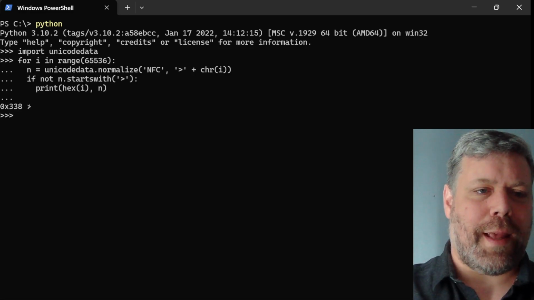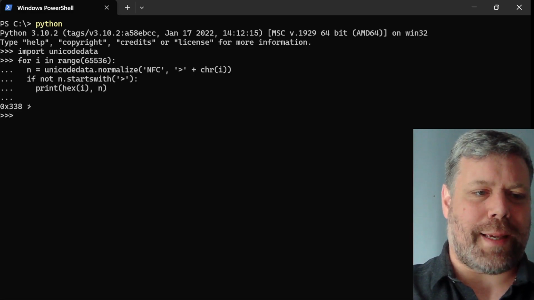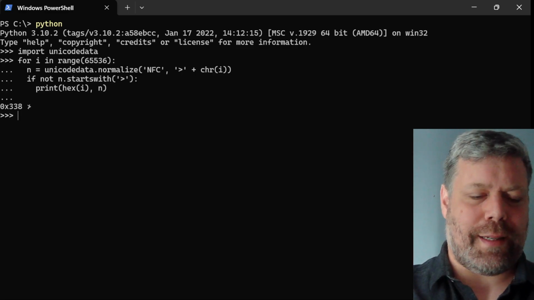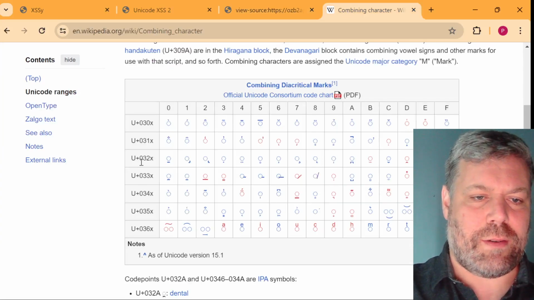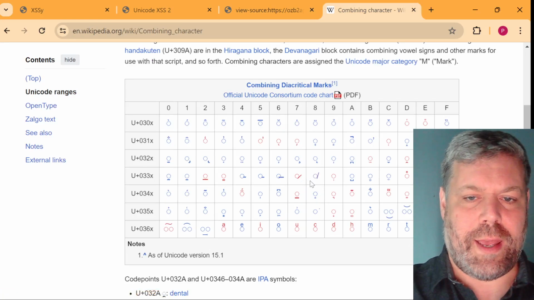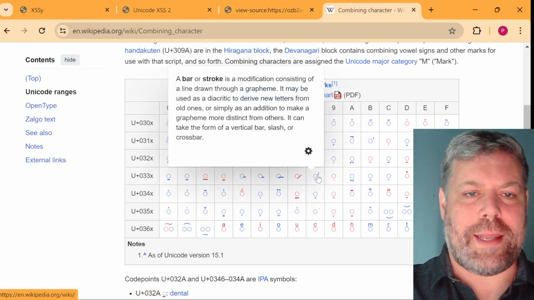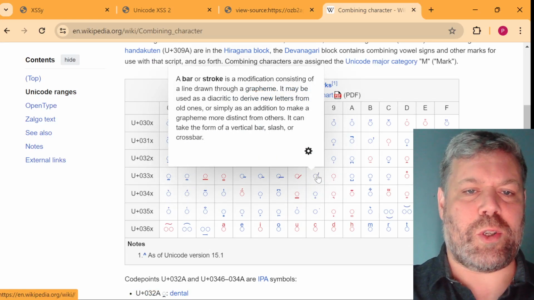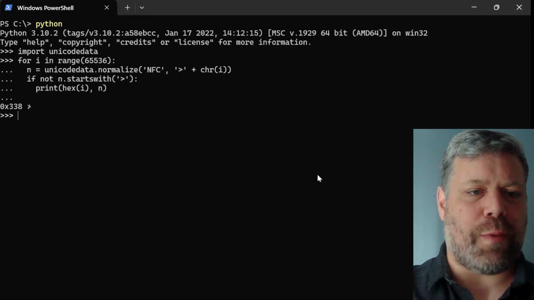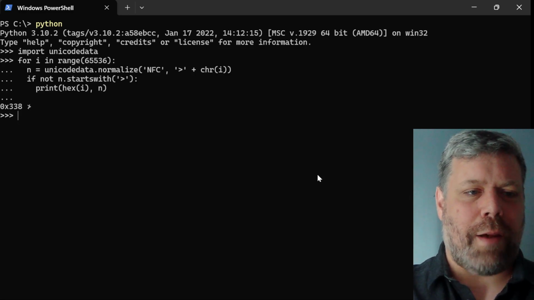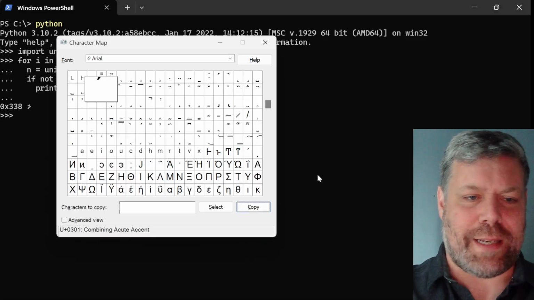Okay, and straight away it's come back with 0x338. So let's have a look at what that character is. So 0x338, and this is a combining long solidus overlay, and we can see that it combines with the greater than symbol into the not greater than symbol. Okay, so this is potentially really useful.